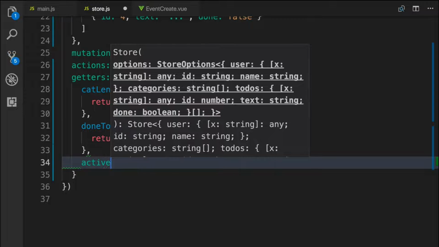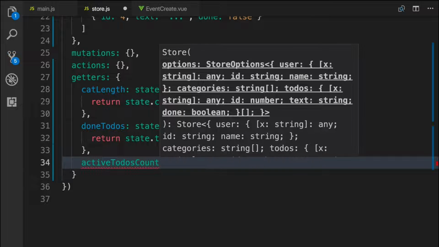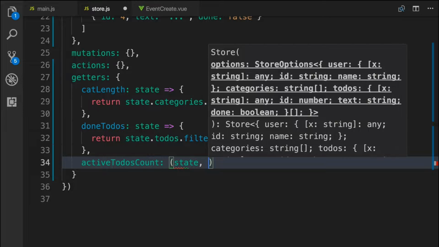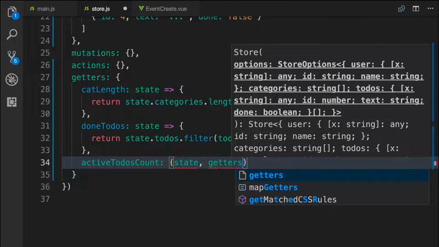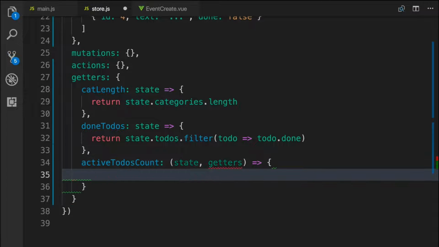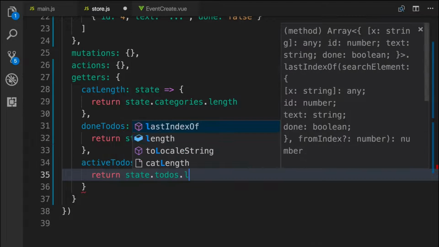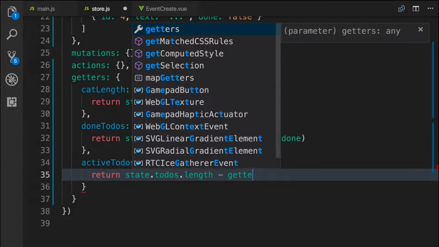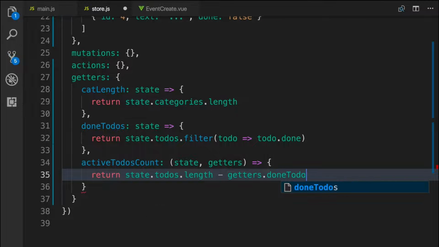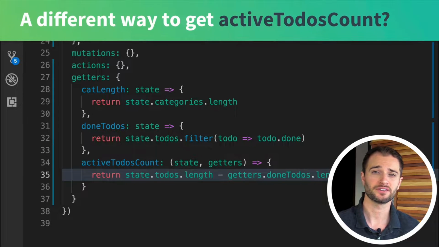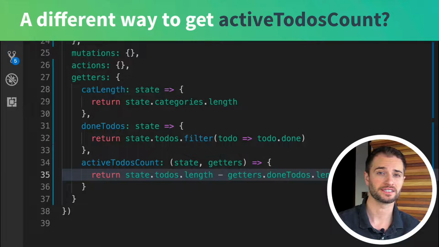Now, if we wanted to figure out the active to-dos count, or the to-dos that are not done, we could pass a getter into this getter. It could return state.todos.length minus getters.doneTodos.length. Now, this will return the difference between our total to-dos and the to-dos that are done. Obviously, there's other ways to get our active to-dos count. I just wanted to show you how you could pass the entire getters object to a getter.